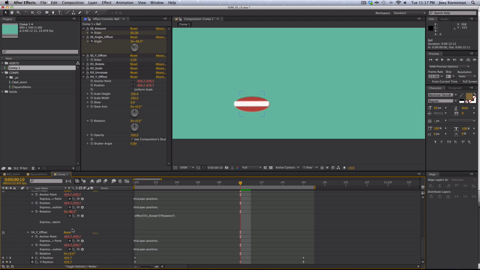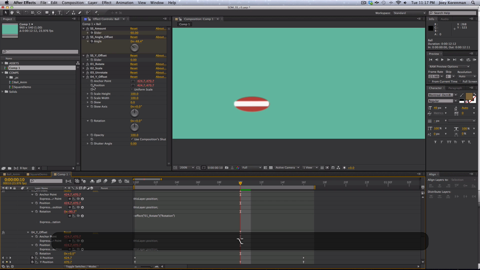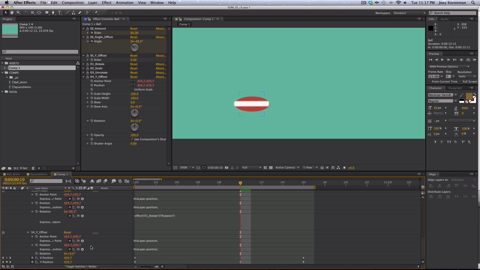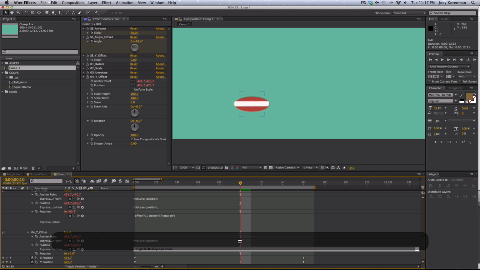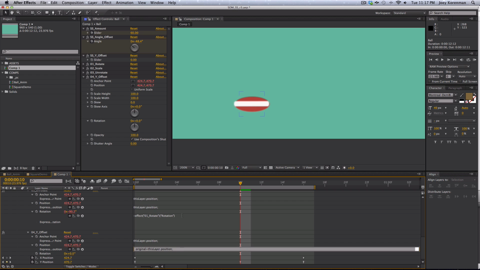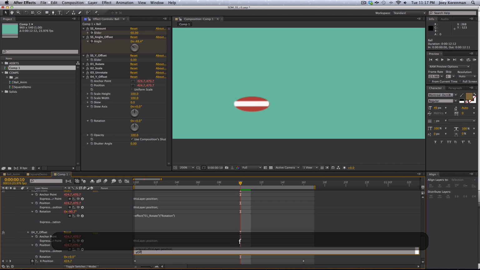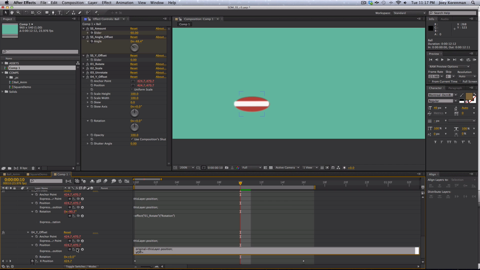The way to do that is we're going to adjust the position expression here, and I'm going to create a variable. I'm going to say original equals this layer position. Now what we want to do is get this Y offset. So then we'll say yOff. I'm just making these variable names up. yOff is now whatever this slider is set to.